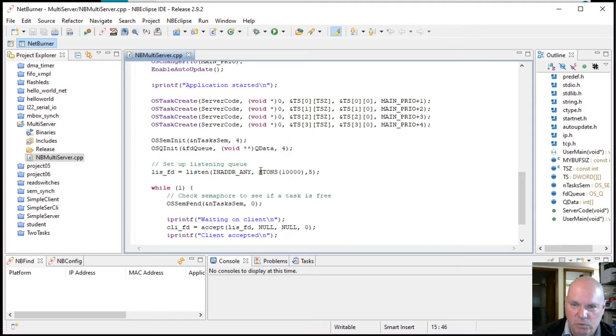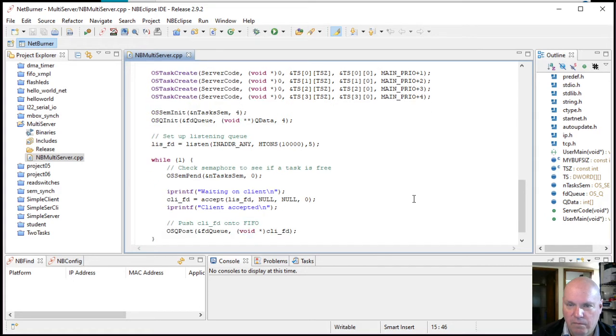You'll see how that works as we look at the main task code, and then I go back to the server code. Notice that all four tasks also run the same code, the same server code routine. And then I use a queue to pass the client file descriptor from the main routine to the server routines. So that's a clean way to do it. A queue is ideal for that. And it only needs to be of length four because I'll never have more than four tasks to handle for the four clients.